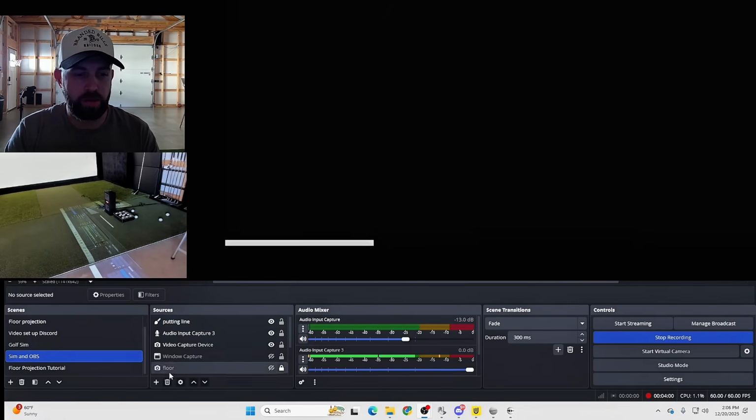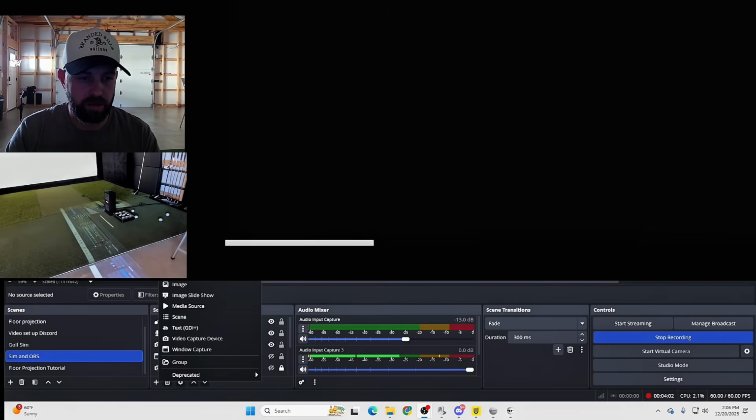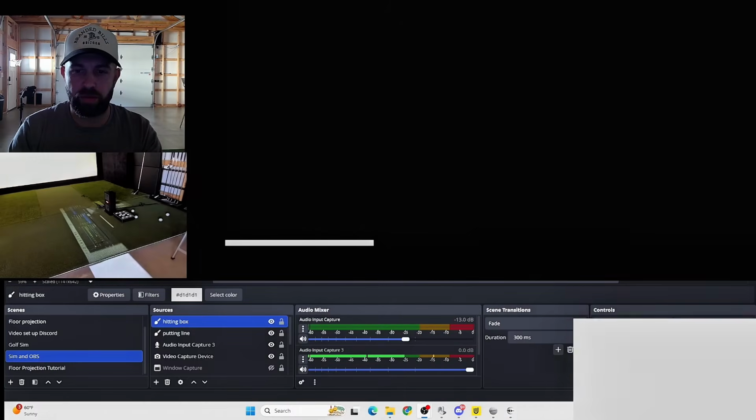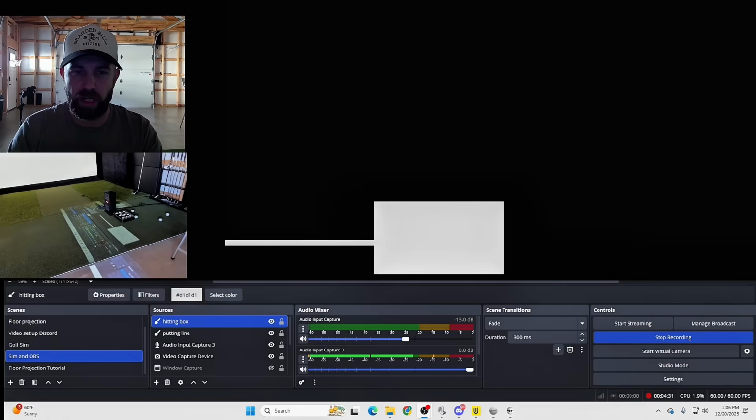All right, next thing we're going to do is add another color source. This is going to be our hitting box. So color source, again, I already have it. You can name it hitting box. For the sake of doing it, we will name this hitting box to be different so you can see the drop down. Right here, you will select your color. It's already white. We'll hit OK. Then hit OK. And again, we need to resize this down to our hitting box zone.